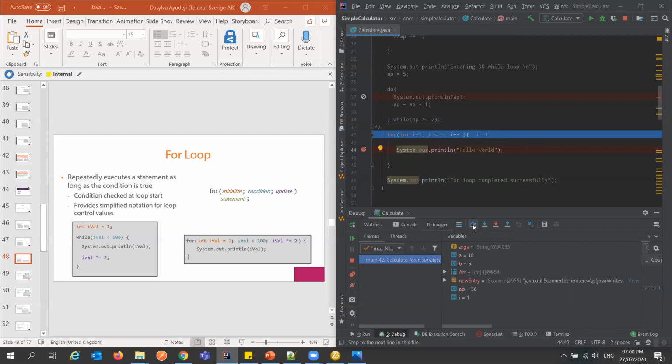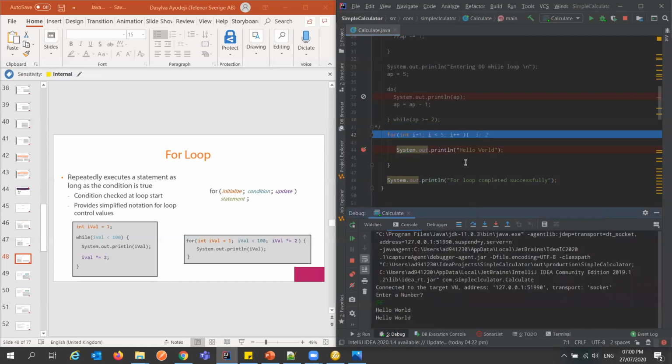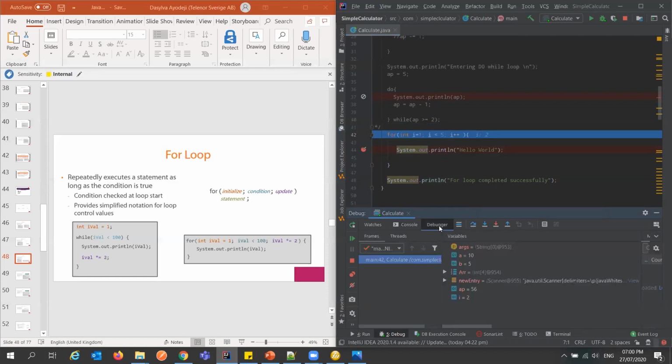So when we do this, we see that i becomes what? 2. This i++ has done its work. You can see, okay, so i becomes 2. It does the printing. So when you check your console, you see hello world printed twice. So at this point, i is 2. It will increment i again, and i becomes what?